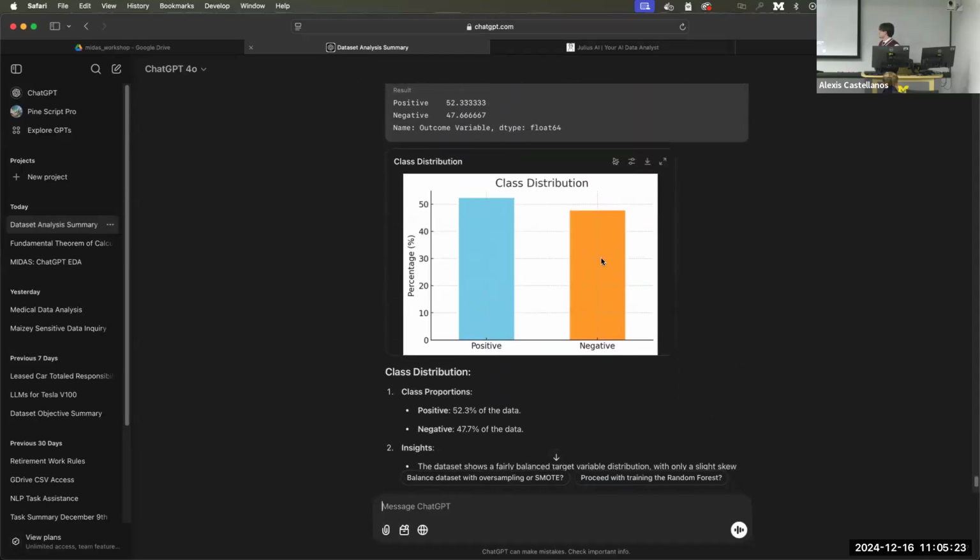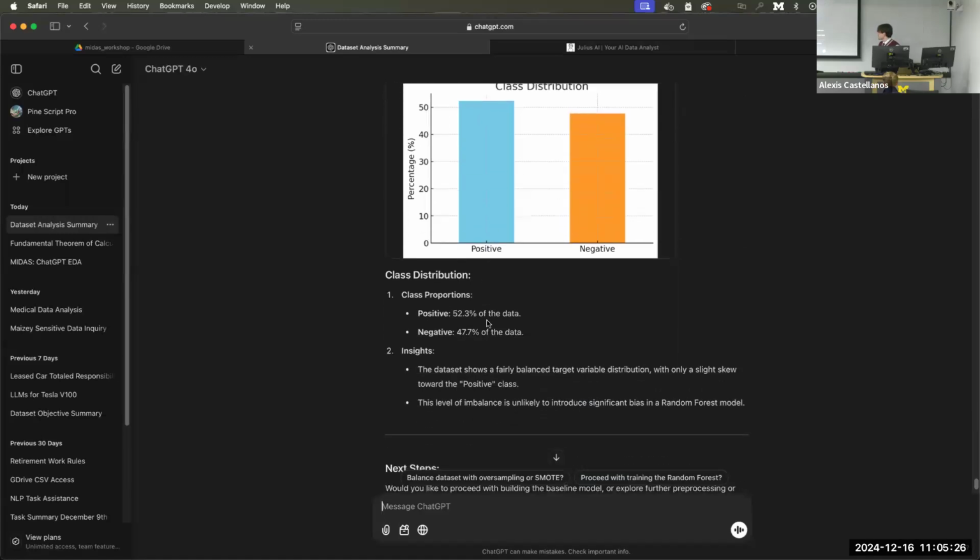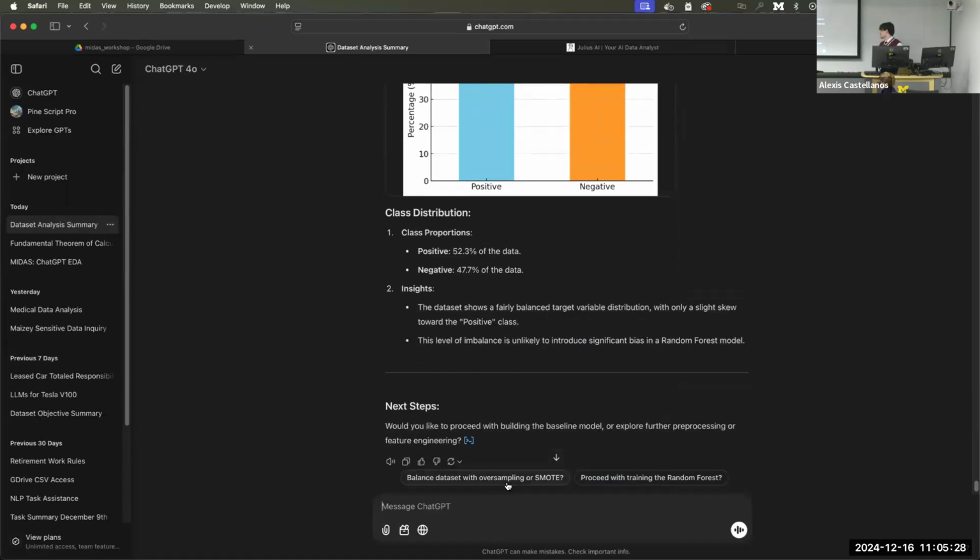Looks like our data set's pretty balanced. If you wanted to, you could run something like oversampling or SMOTE. It actually gives you that right there, and also provides "proceed with training."